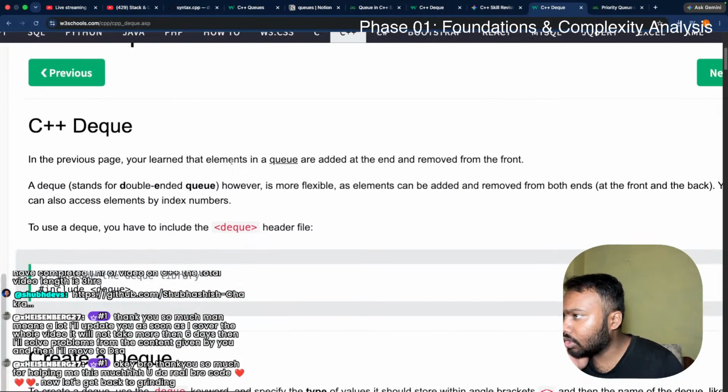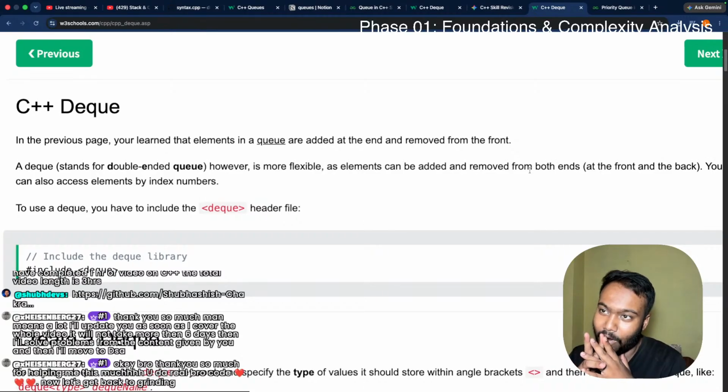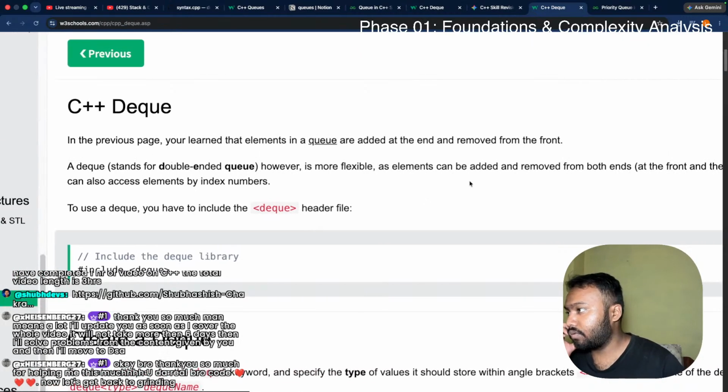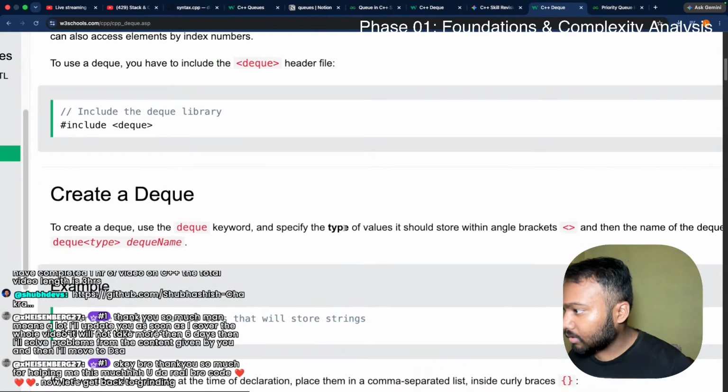You'll learn that elements in a queue are added at the end and removed from the front. DQ stands for double-ended queue. A double-ended queue, however, is more flexible as elements can be added and removed from both ends. Wow. It means in a queue we can only add elements from the back and remove from the front. In a deque, elements can be added and removed from both ends. You can also access elements by index. What? This deque is crazy, wow.